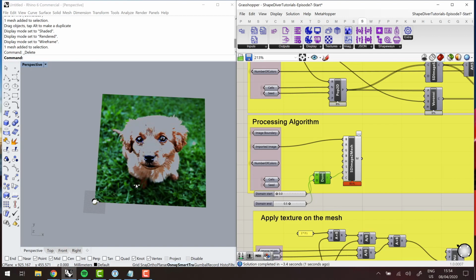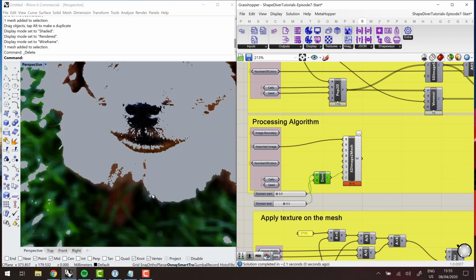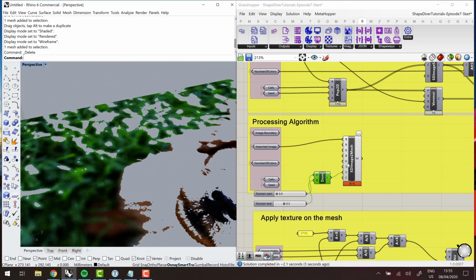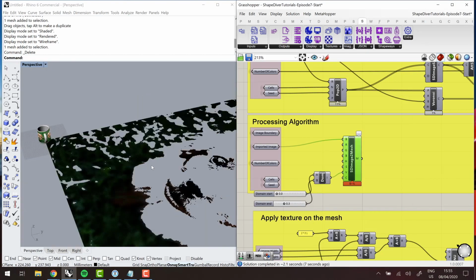So what it does is that it only constructs vertices for the mesh around the parts that match the input filter. And the rest is basically holes. So here, if I pick the mesh, it's a bit more obvious.